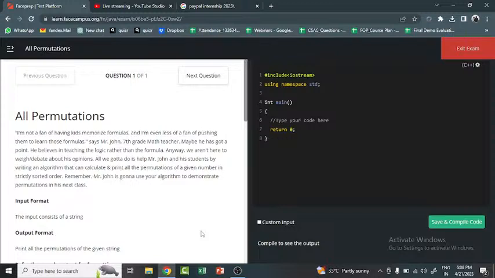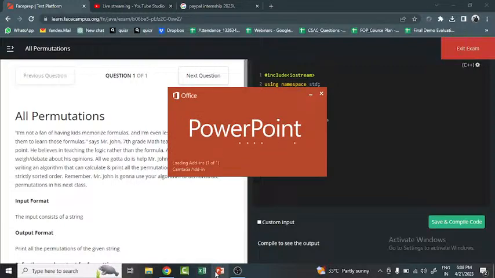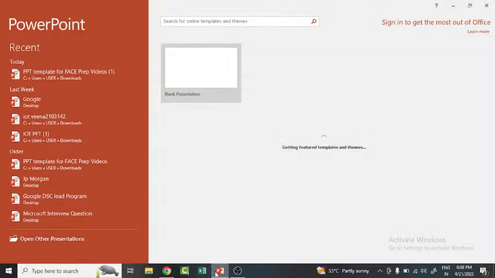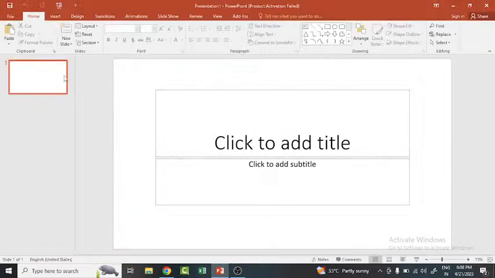Here, see, the problem requires us to generate all the possible permutations of a given string in a strictly sorted order, right? So here it is easy to use a recursive approach, because repeatedly I can call a particular function, a permute function, in order to print all the possible combinations of the given input string. So basically what I am going to do here is use a recursive approach to solve the problem.